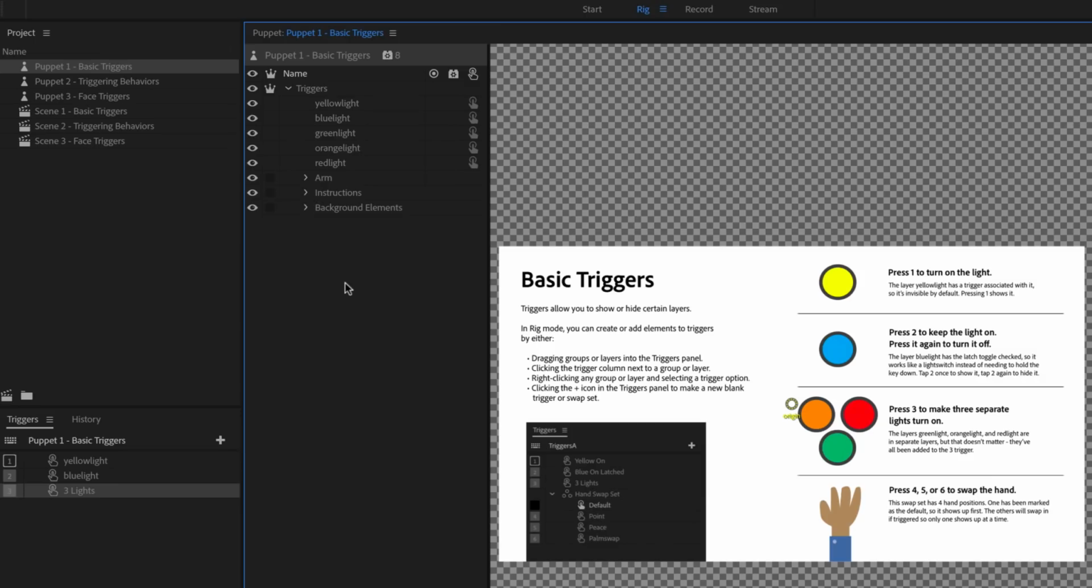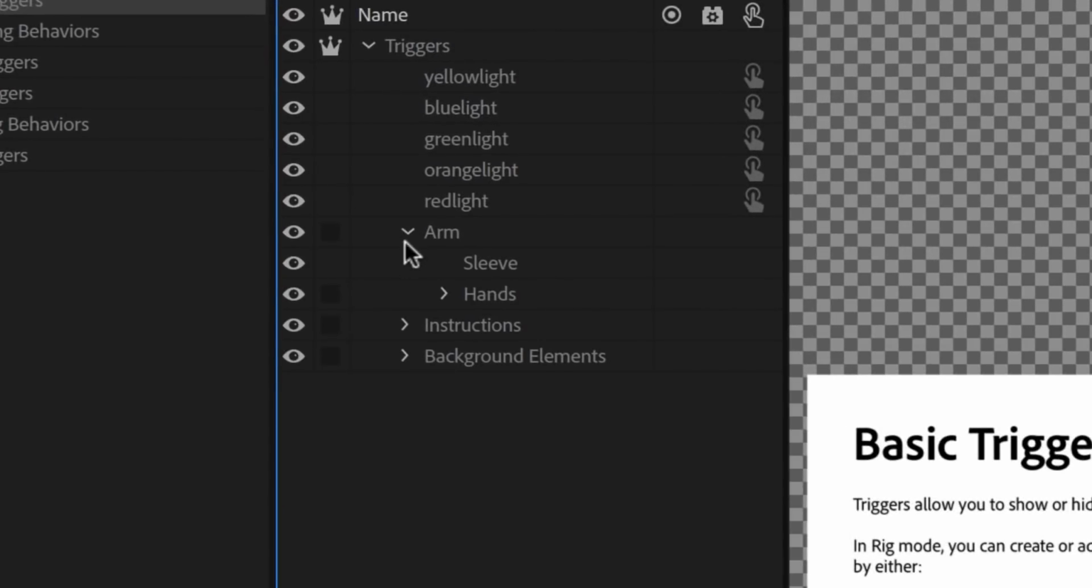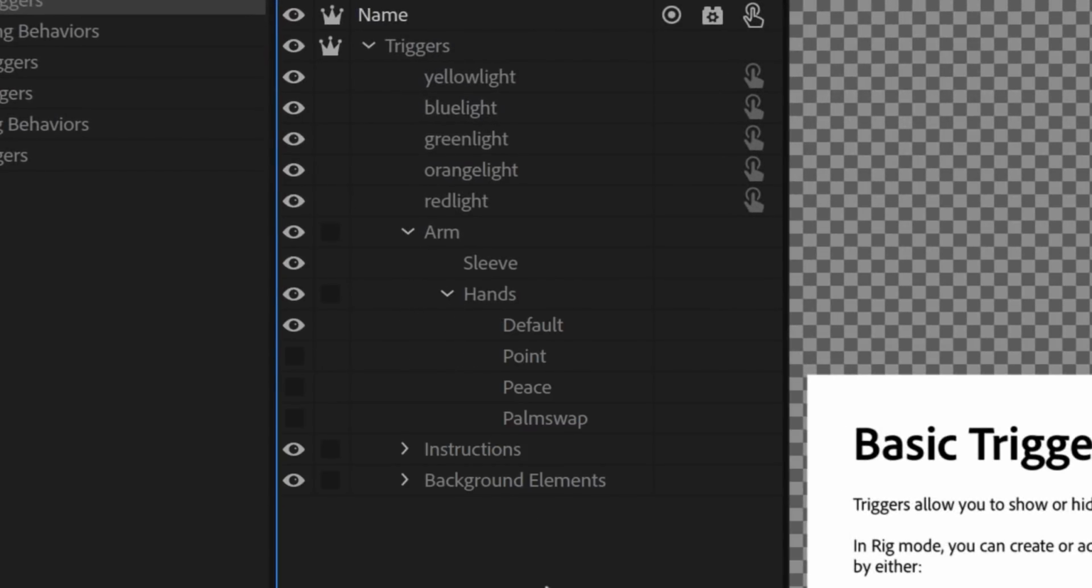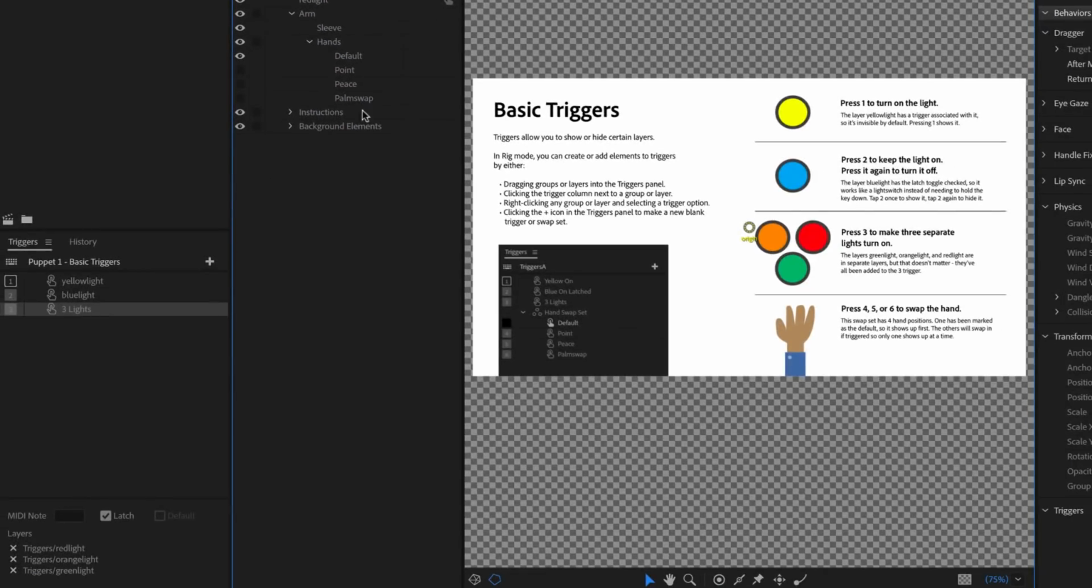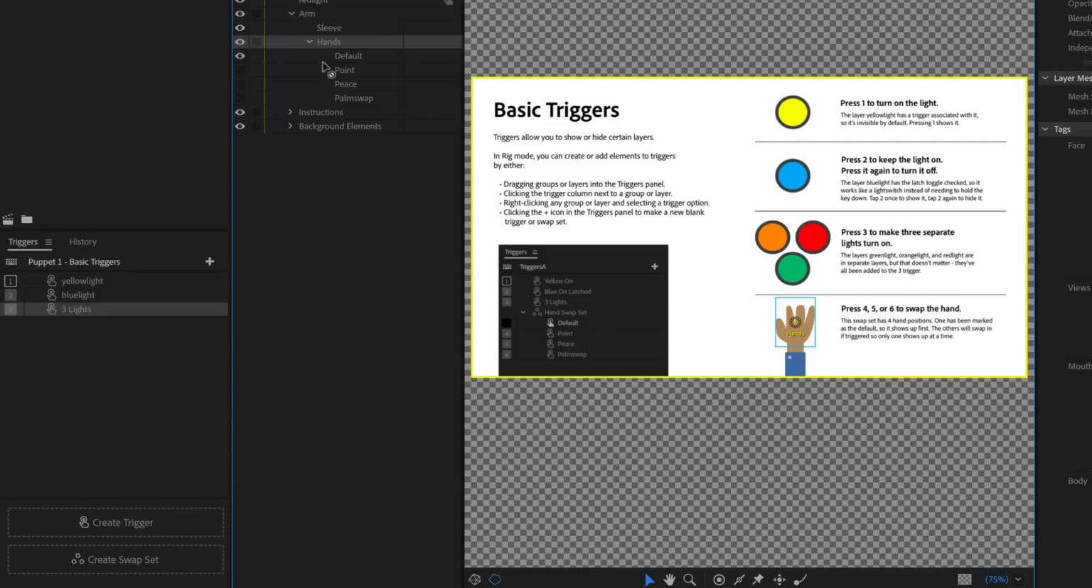Return to rig mode, twirl open the arm group, and then twirl open the hands group inside. Sometimes when you trigger one thing, you want to replace other things and have them disappear, so only one piece of artwork shows up at a time. Hands are a common example of this. If you trigger a finger pointing, you only want to see that, not the other 3 positions. In Character Animator, this is called a swap set. To create a new swap set, begin to drag the entire hands group over the Triggers panel.